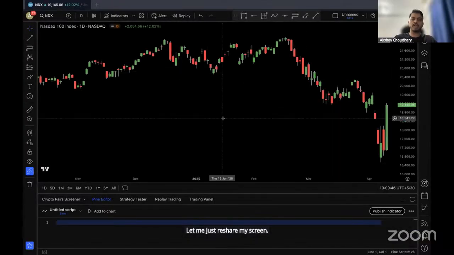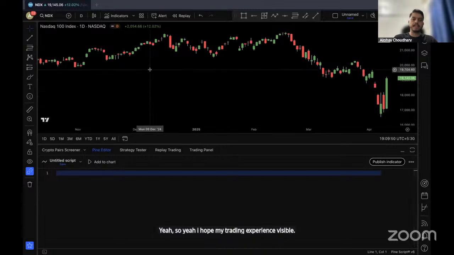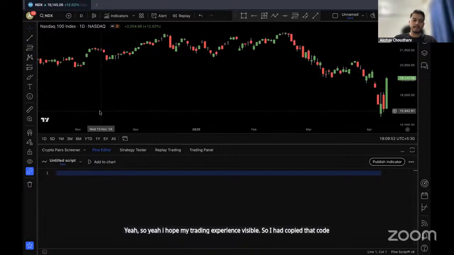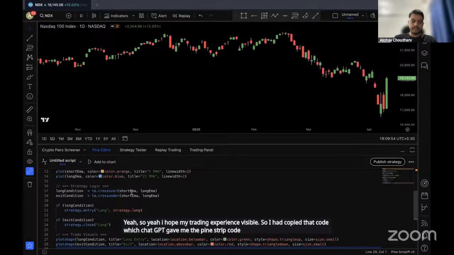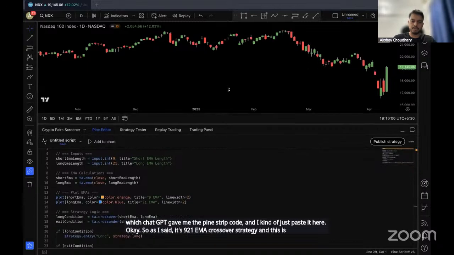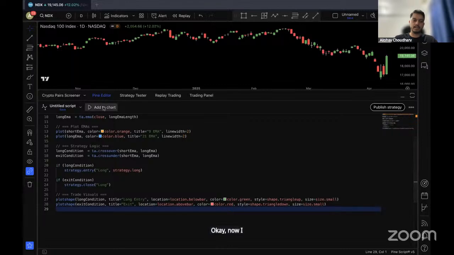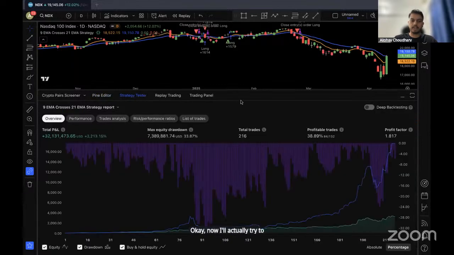Yeah. So I hope my TradingView screen is visible. I had copied that Pinescript code which ChatGPT gave me, and I just pasted it here. As I said, it's a 9-21 EMA crossover strategy, and this is the code which I generated from ChatGPT. Now I'll try to add this on chart.